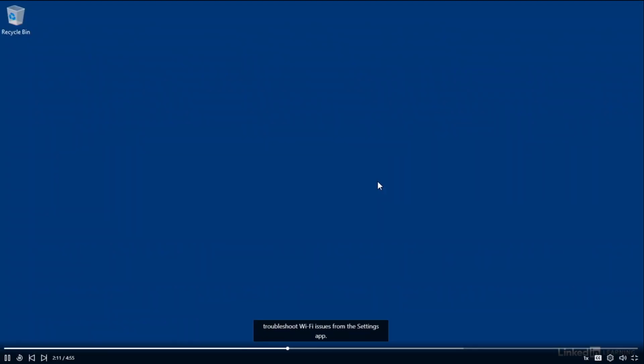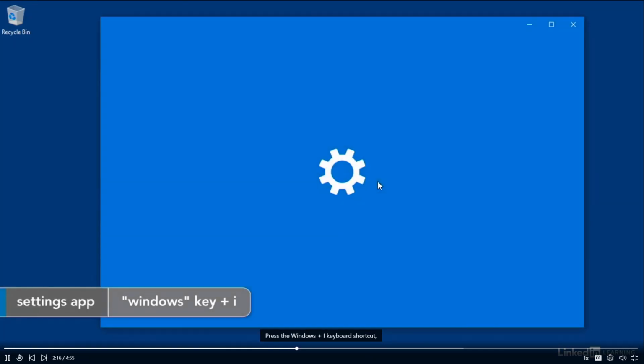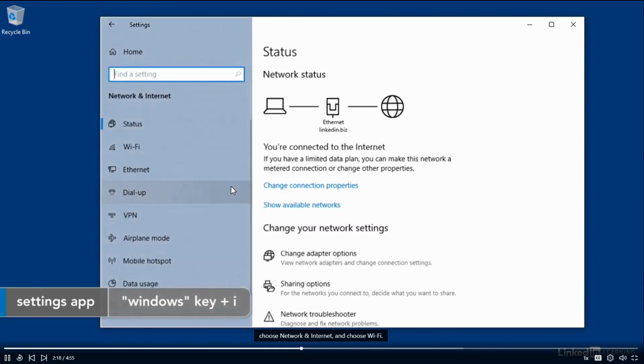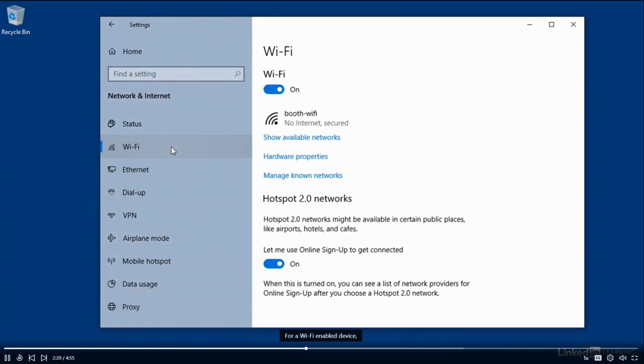In Windows 10, troubleshoot Wi-Fi issues from the Settings app. Press the Windows I keyboard shortcut, choose Network and Internet, and choose Wi-Fi. For a Wi-Fi-enabled device, you see the Wi-Fi toggle located at the top of the screen. Try turning the network adapter off and then turning it on again. Sometimes this trick may fix the issue and reconnect you to the Wi-Fi network.